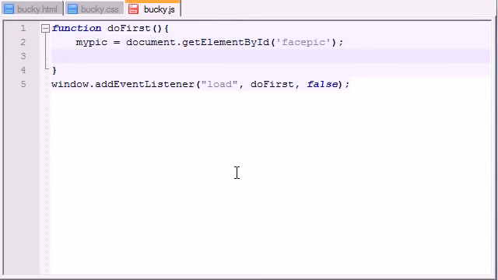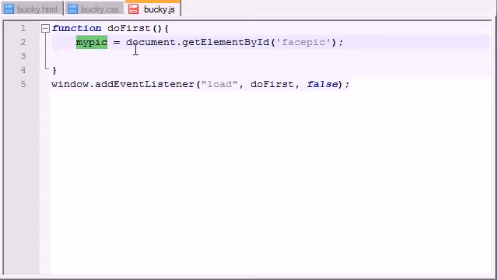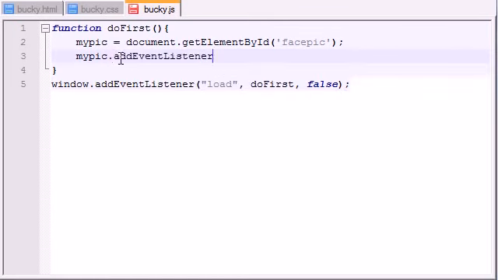Now remember, this variable myPic references this picture right here. So I actually want to add an event listener for myPic. So myPic, go ahead and copy that. Just going to copy this, or might as well. You see how lazy I am. And now I'm going to add some event listeners. So you say, okay Bucky, you're probably going to add an event listener for load, because you want something to happen as soon as that picture is done loading.